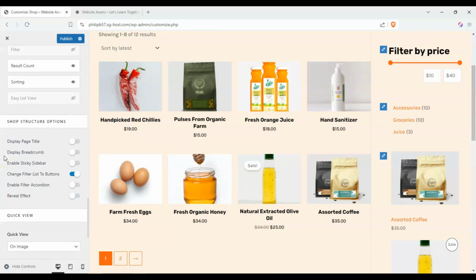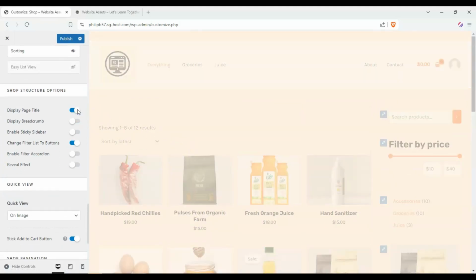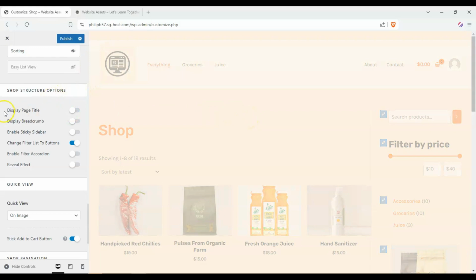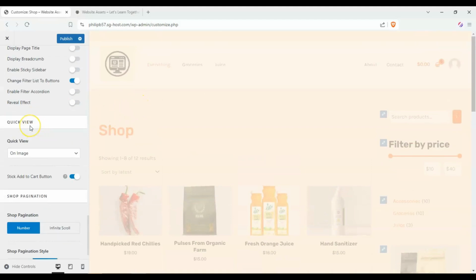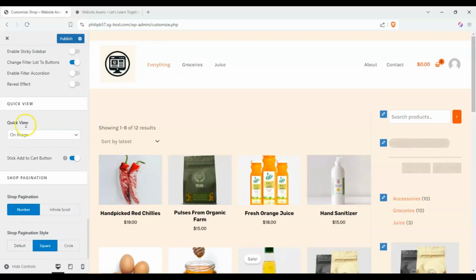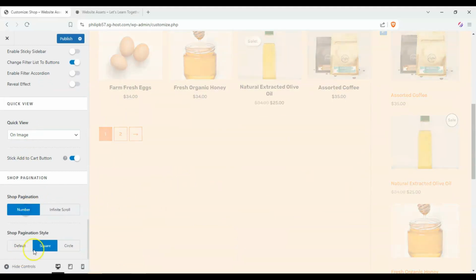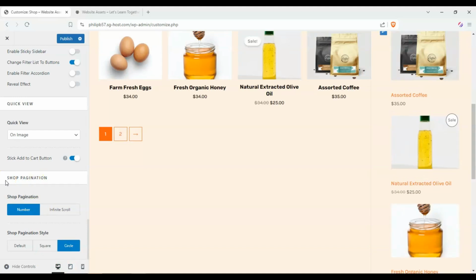So what else can we do here? We can display the shop title, just some options, just so you can see what you can do with this. If you wanted to call it welcome to our store or something, there we go, we have shop. If we had other sections to our site, this is primarily an e-commerce web shop. And we can enable and disable the sticky sidebar. And we can add effects and so on. We can also enable or disable infinite scrolling, but we want the buttons over here. And you can also change it to a circle if you wanted to.